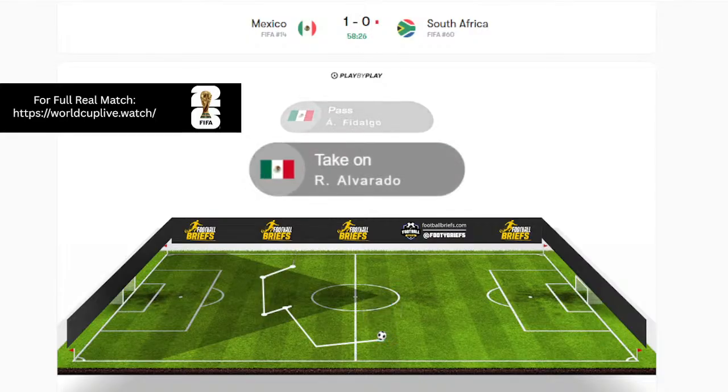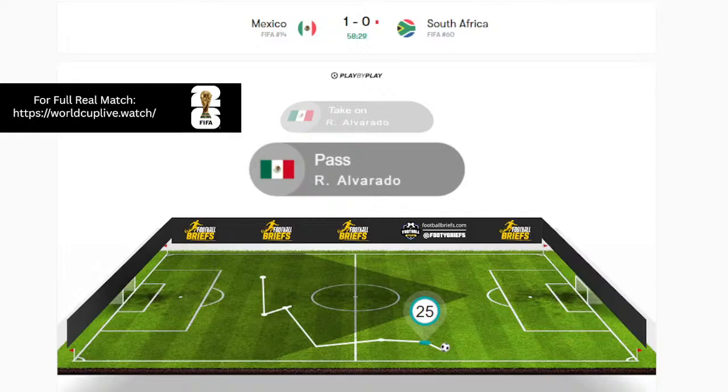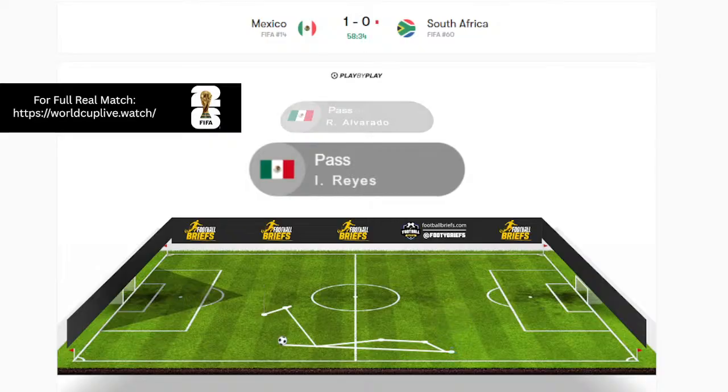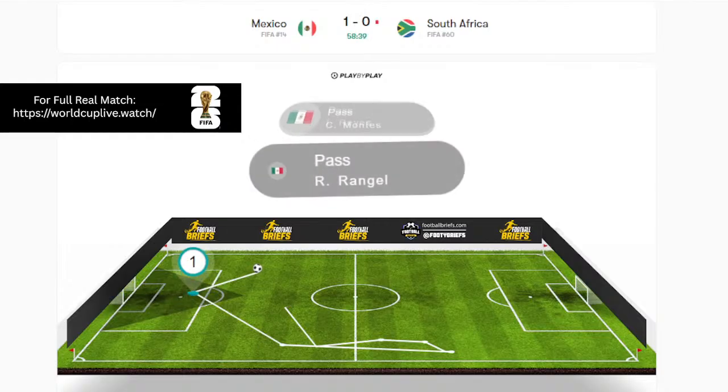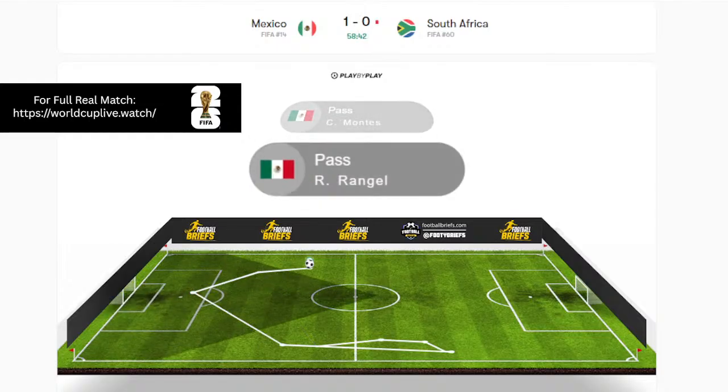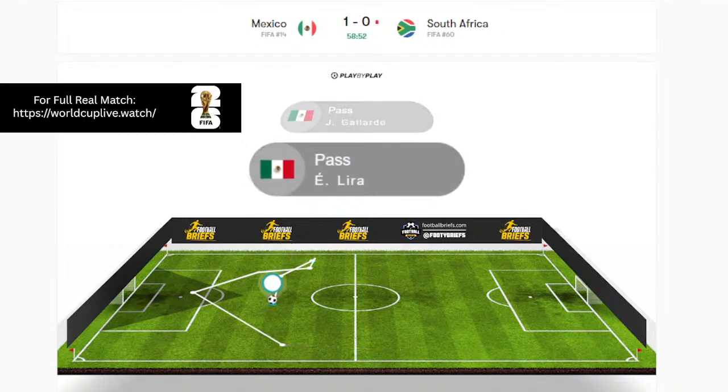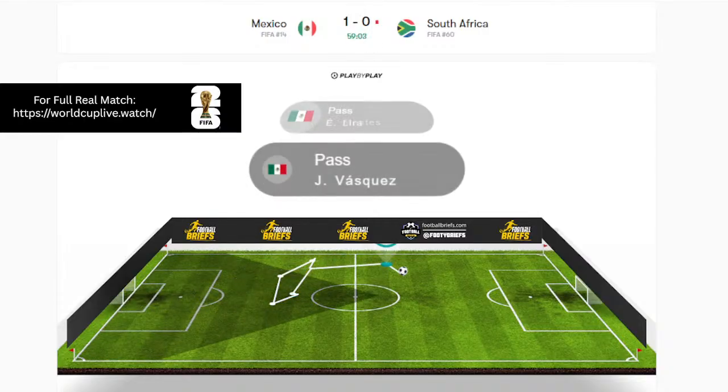So thrown back from Gallardo to Lira. Just over 58 minutes played here in Mexico City. Mexico 1, South Africa 0. Here is Reyes, brings it over halfway. Reyes just about gets away from the stretching Madiba. Alvarado wants the pass backwards. And here's Cesar Montes to Raul Rangel. Now Vasquez again. Vasquez just beyond the halfway line. Square to Jesus Gallardo.